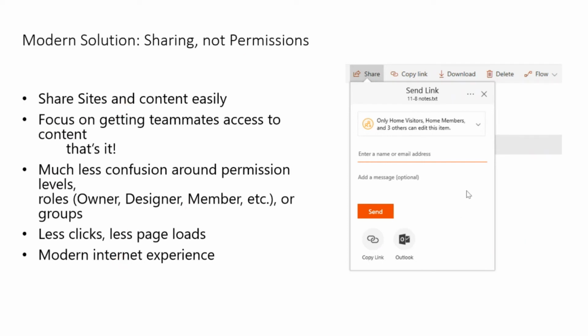Well, sharing is a modern solution to answer the need of sharing resources easily with both internal and external user. And the goal of introducing sharing is to enable users to give access to their content to their peers or to other intended users. So as an end user, the users do not have to bother about permission levels or groups. All of these things they do not have to bother about.